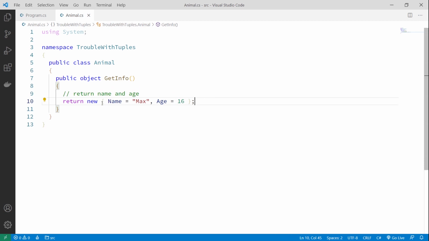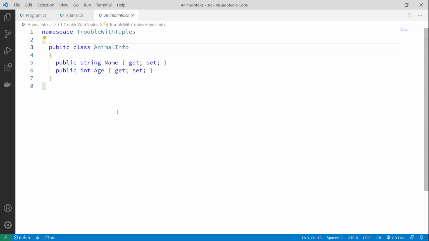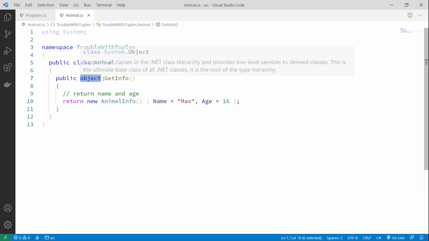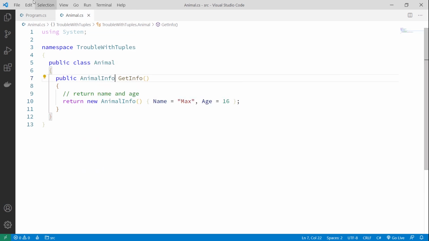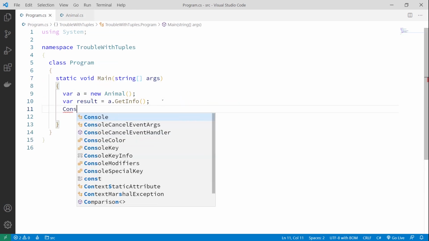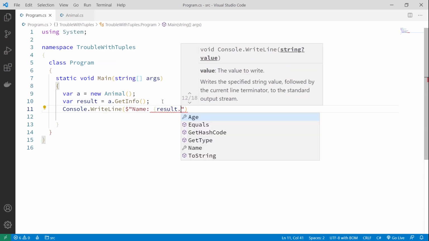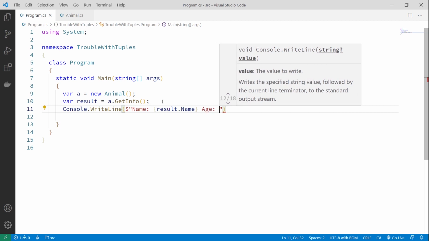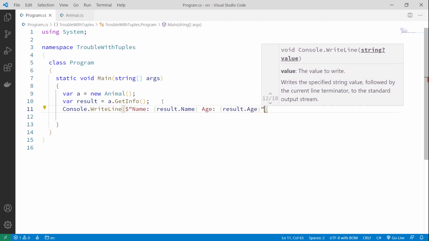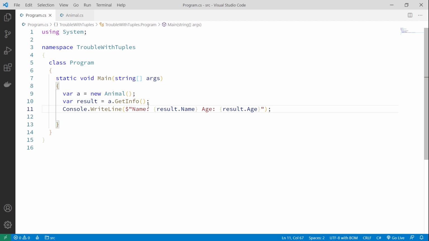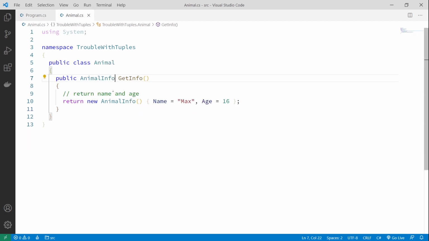And so what I usually do is create something like an AnimalInfo class, right? And this is just a type that I can use often for this one-off sort of feature. And then I can return something that I can actually get information from, so that I can do Console.WriteLine: Name is result.Name. Age, result.Age, right? Kind of a stupid program, but, you know, we can start to see how it could be useful here. But creating these one-offs makes me kind of crazy.